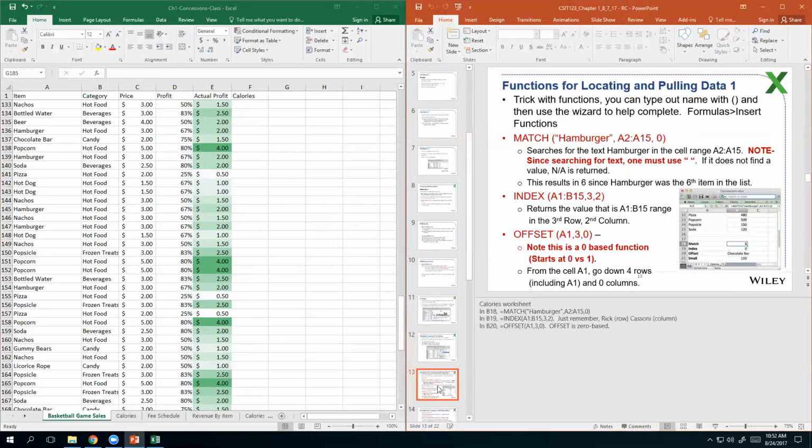All right. So now we're going to start getting a little bit deeper into the pool. We're in the 3-foot section. Now we're going to go to the 5-foot section. So we're going to do things like locating and pulling data. We're going to use things like match and index and offsets. These are really crazy cool.